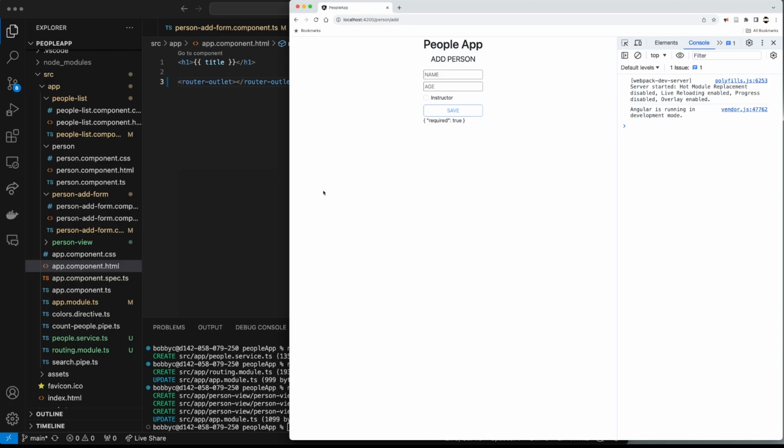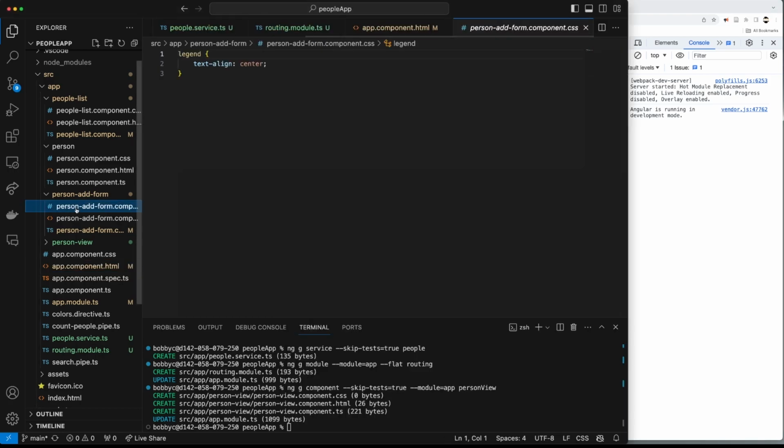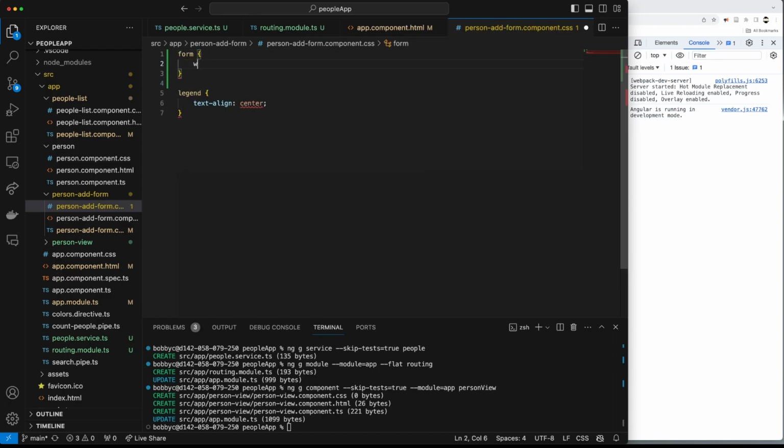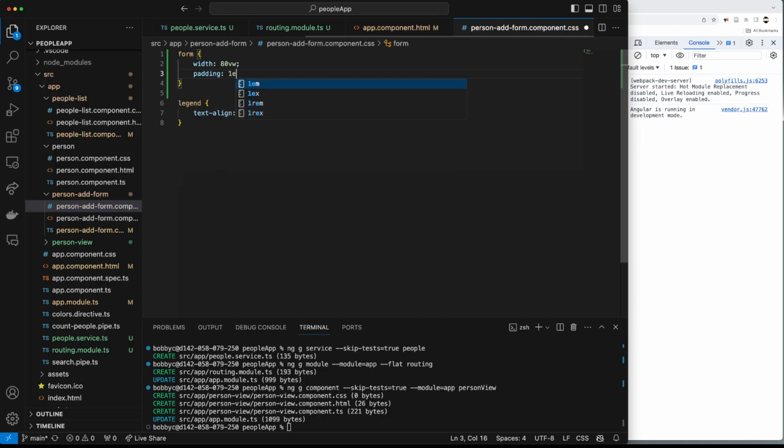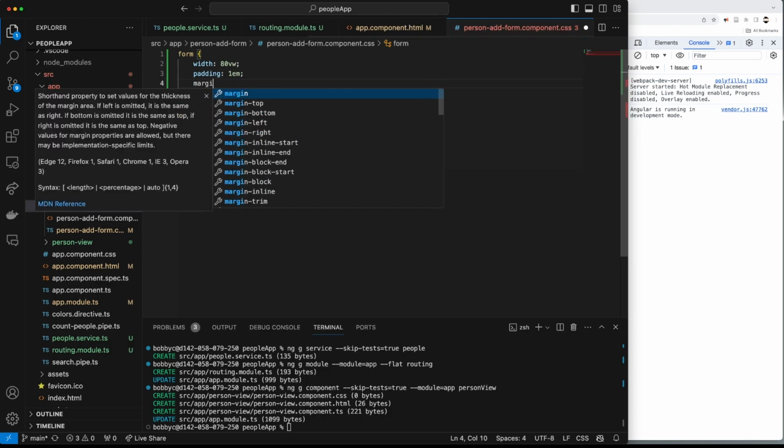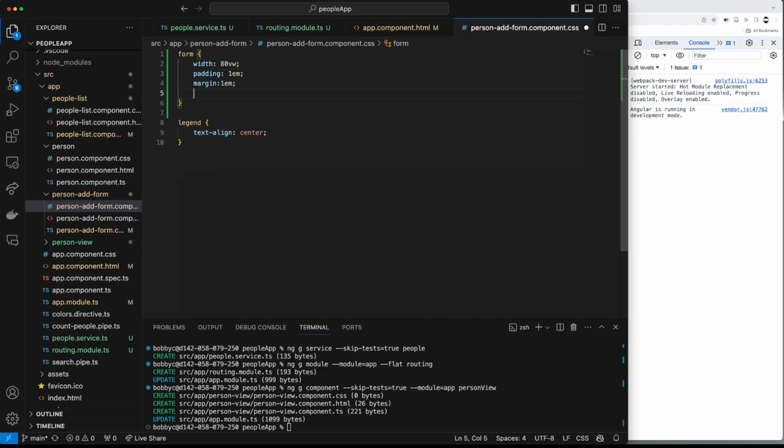All right, now while we're here, this doesn't look too good to me, so I'm just going to make a little bit of a change. I'm going to go to the CSS of the person add form, and right now I've centered the legend, which I like, but I'm also going to add a little bit to my form. I'm going to give it some width, so let's do width. We'll do 80 viewport width just to match what we had in the people list. I'm going to have a little bit of padding. I'm going to have a margin, and let's just keep it like that.